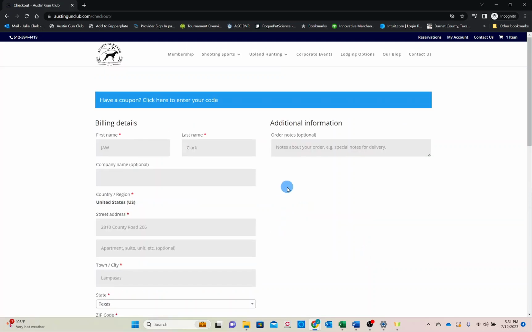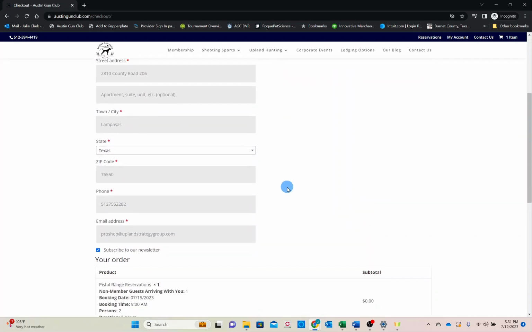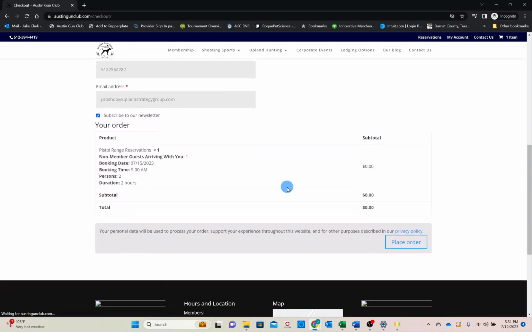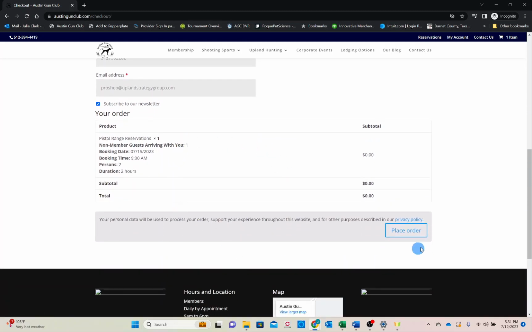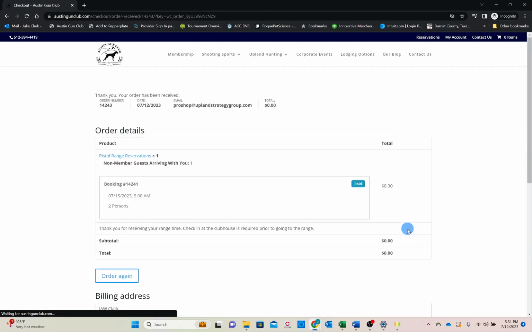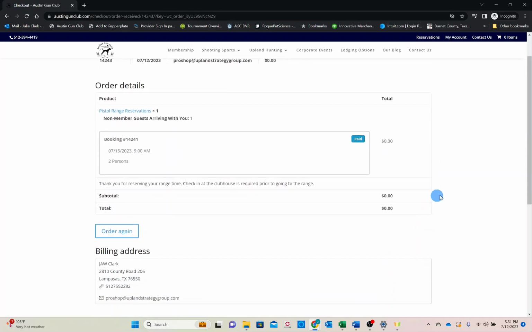In the billing details, I'm just going to look to make sure everything is correct. If something needs to be added, you can add it here. If all looks good, I'm going to place my order. And this is the confirmation page of your booking.